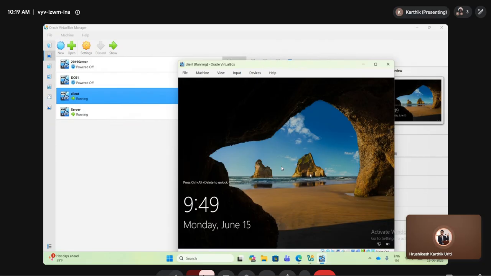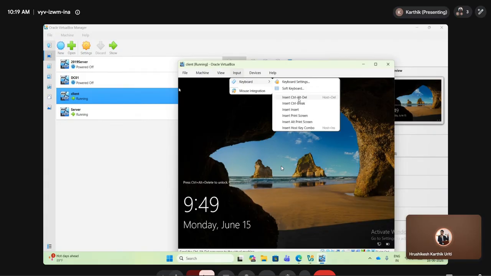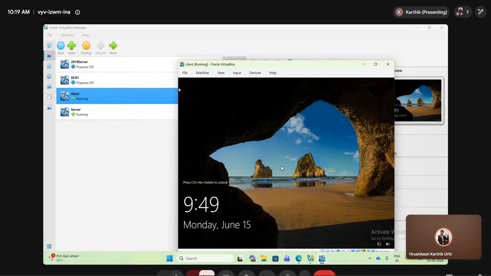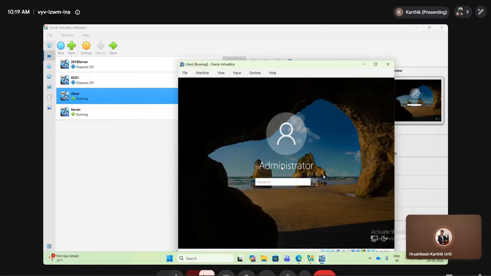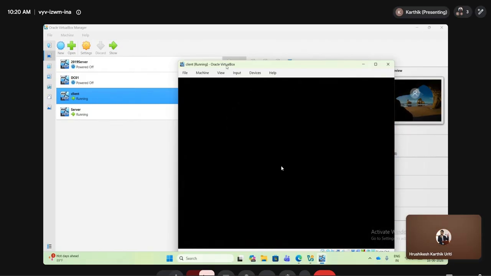Perfect. Now this is my virtual machine. So to enter into this machine, I'll go to this input and insert Control Alt and Delete. Now it asks me for my password. For that, I'll give my password. Okay, it is setting up my user profile. So this is my client virtual machine, if you can see.